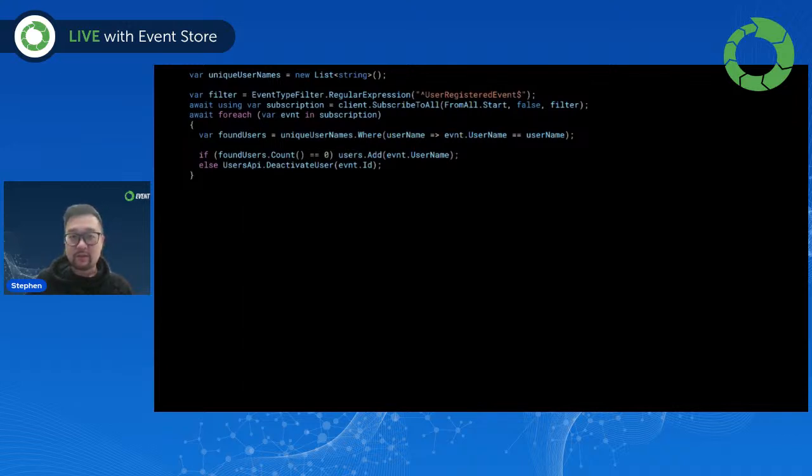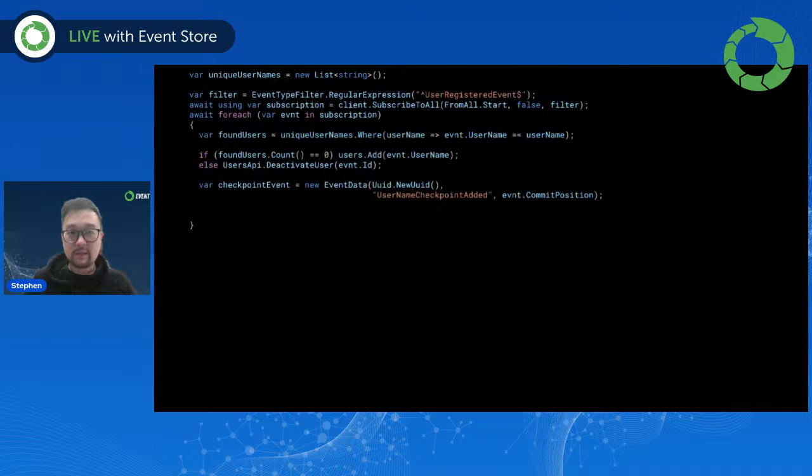So here we have the process manager code again, and we want to save a checkpoint whenever we process an event from the subscription. To do this, we can create an event. I'm going to call it a username checkpoint added. We will then add the event's position to it. Remember that in Event Store DB, the position is the number that represents where the event is on the all log. Next step, we can append this checkpoint event to a new username checkpoint stream that is only used to save the checkpoint for this process manager.